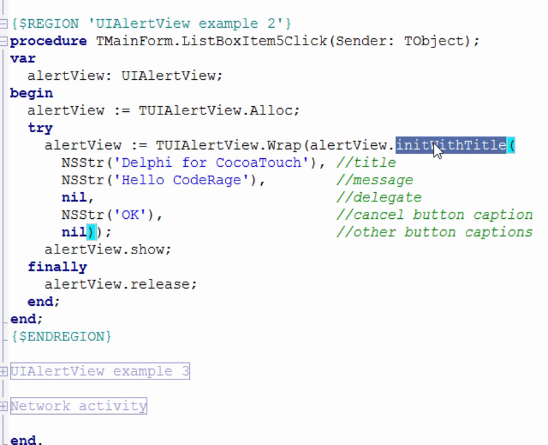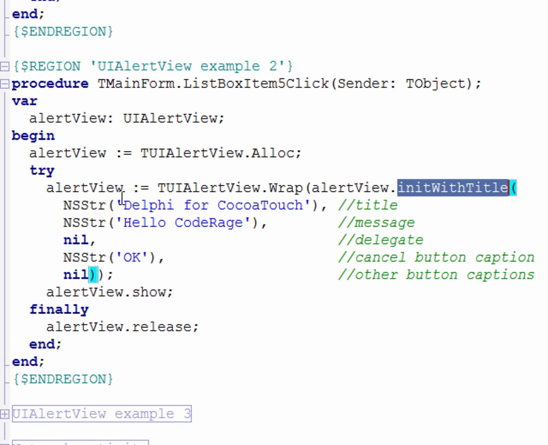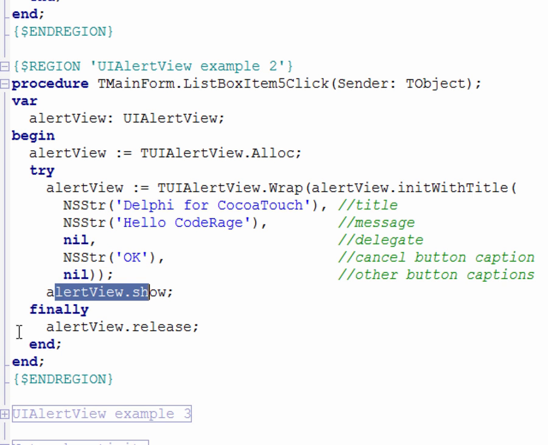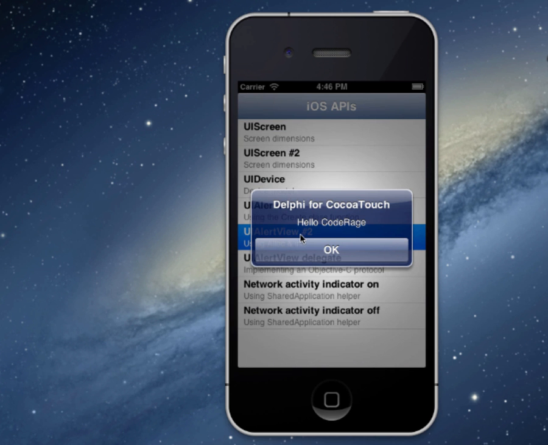In this case, I'm calling init with title because, well, init with title was pretty much the only init method we have. So init with title is a method that takes a variety of parameters to customize the initial state of the object. So in this case it takes a title, it also takes the message, it also takes a delegate, we'll come back to that, it also takes the cancel button and a starting point list of any other buttons that you want. We then again show it, and we make sure that once we're done with it, we release it. So if we switch back to the simulator and call UIAlertView2, we get exactly the same result.